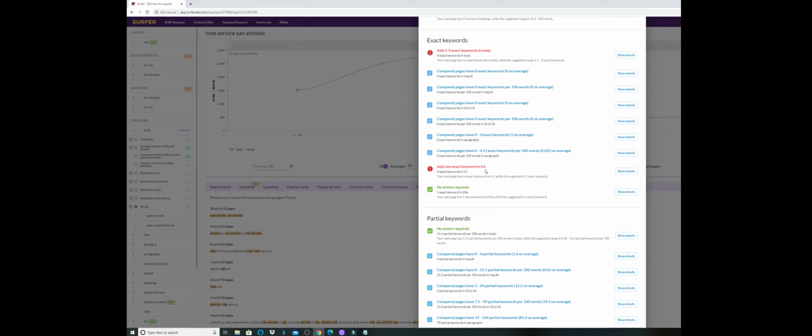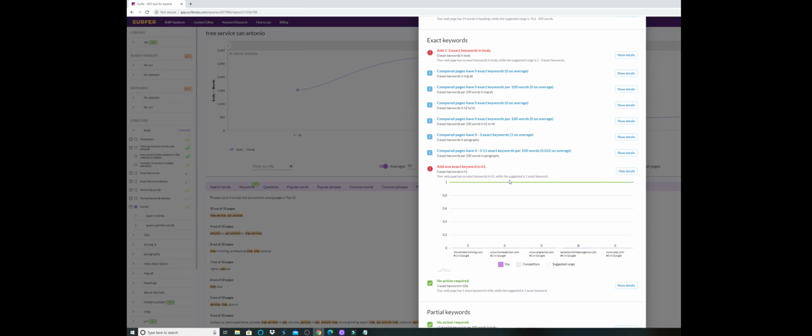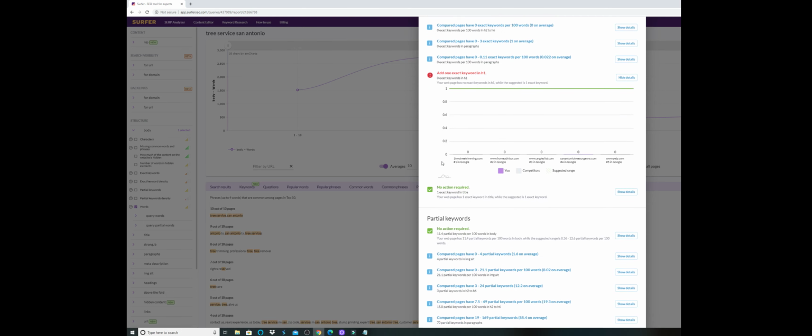This add 1 exact keyword in the H1, I always take a look at. And this wants me to add an exact keyword in the heading tag. But if you take a look at everybody that is ranking ahead of me, nobody has it in there. So I'm not necessarily going to say you have to put this in here to turn it green. You might want to look a little bit deeper to see what is going on, what headings they are using, where is the exact match keyword.